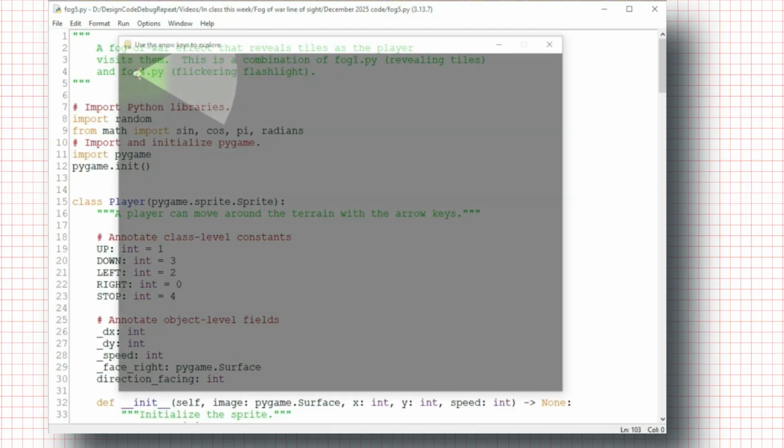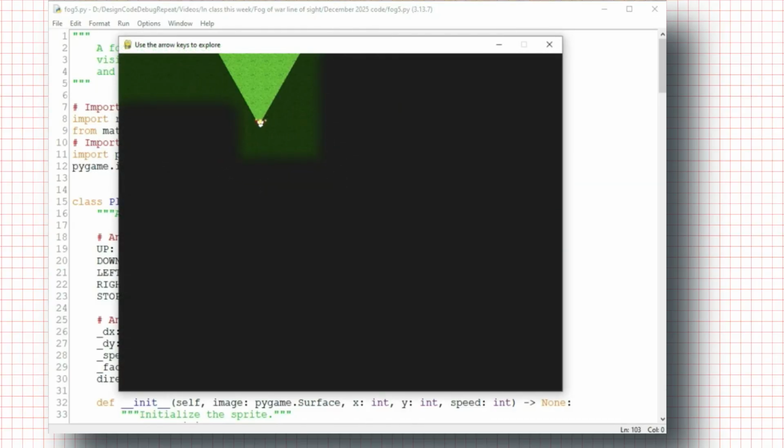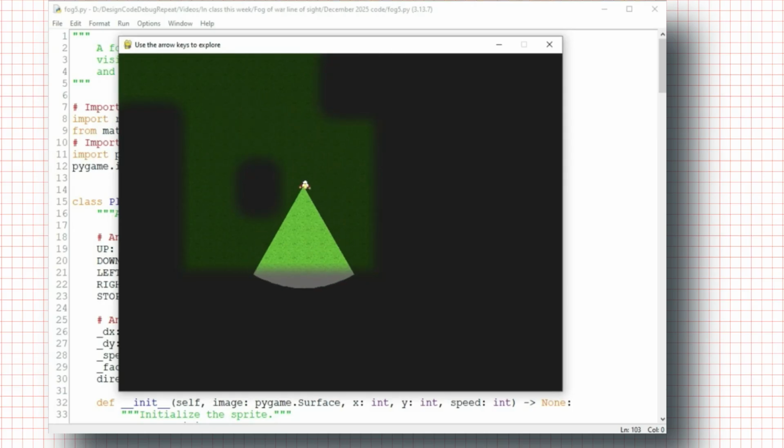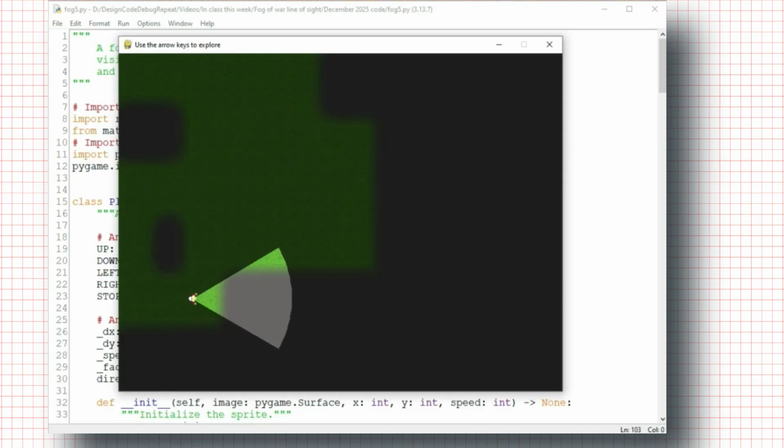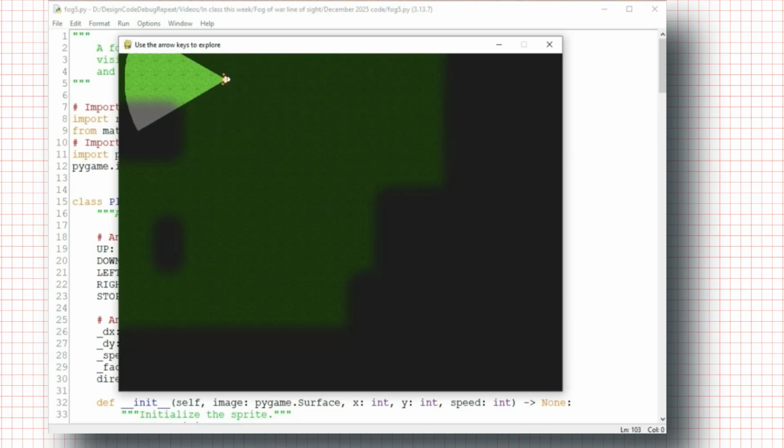Here I lightened up the fog to be gray, so you can see where the light is, even if you can't see what's under it until you've been there. But other than the new color for the fog, I've just merged the two techniques. So that is some examples of fog of war effects.